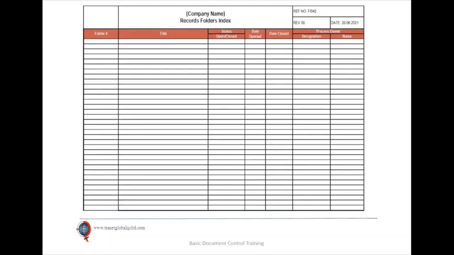Then when the folder is reading open, it means that this is the active folder that is currently in use. Of course, there are other ways you can title the status. Okay, it can be open, it can be active, it can be inactive when it's closed, and so on and so forth. So date the folder was opened and date it was closed, for those closed ones, then process owner, designation, and name. So you see that document control also helps you manage not just the document, but the folders that the documents are contained in.